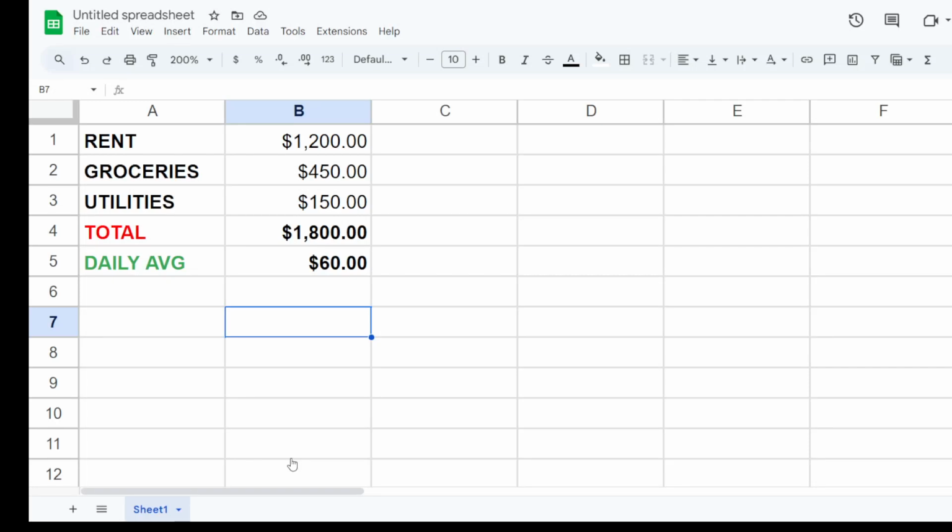In today's video, I'm going to teach you how to show formulas in Google Sheets. If you've ever looked at a sheet and wondered exactly how a number was calculated, this feature reveals the math behind the scenes so you can audit, learn, and troubleshoot with confidence.